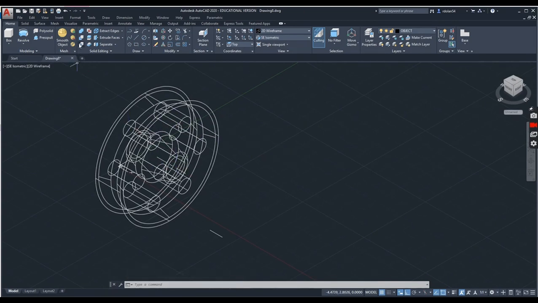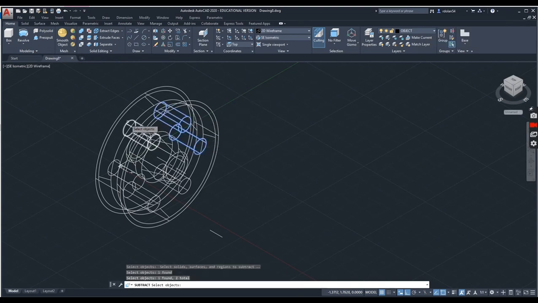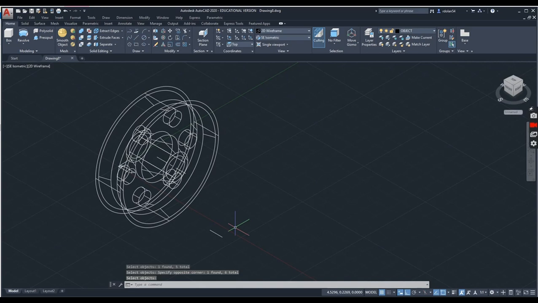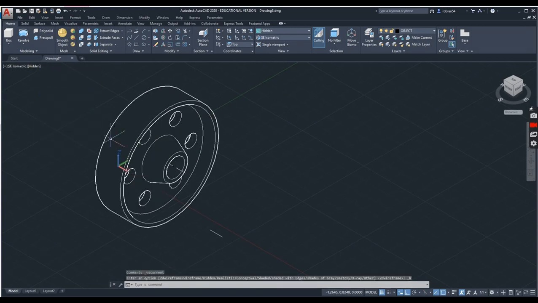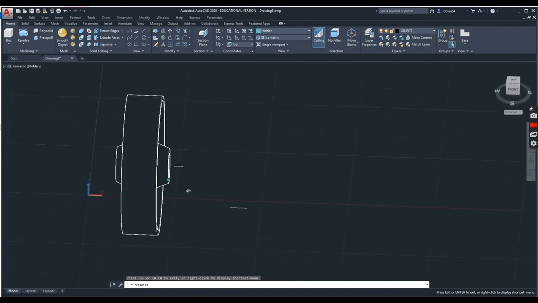of our pulley. I'm then going to subtract, and I will pick the pulley first. I will hit enter, and then I will pick the 6 holes, just the holes. Okay, I think I got them all. I'll hit OK. Good thing that they look like they shrunk here. I'm going to go to hidden, and you'll see now if I rotate around, I have our pulley and our 6 holes.